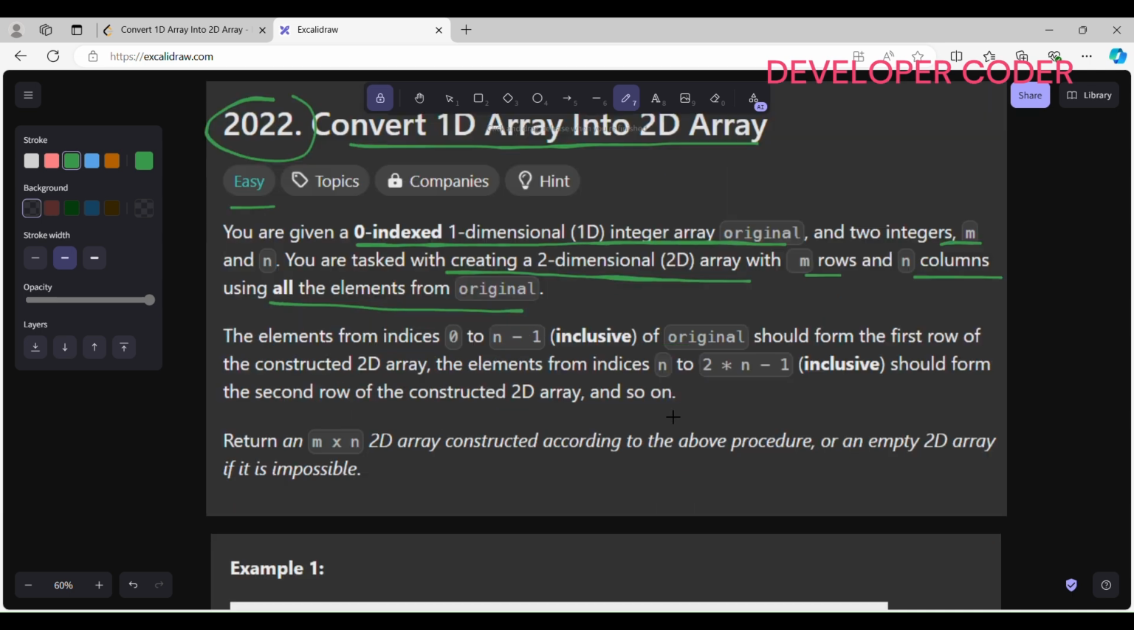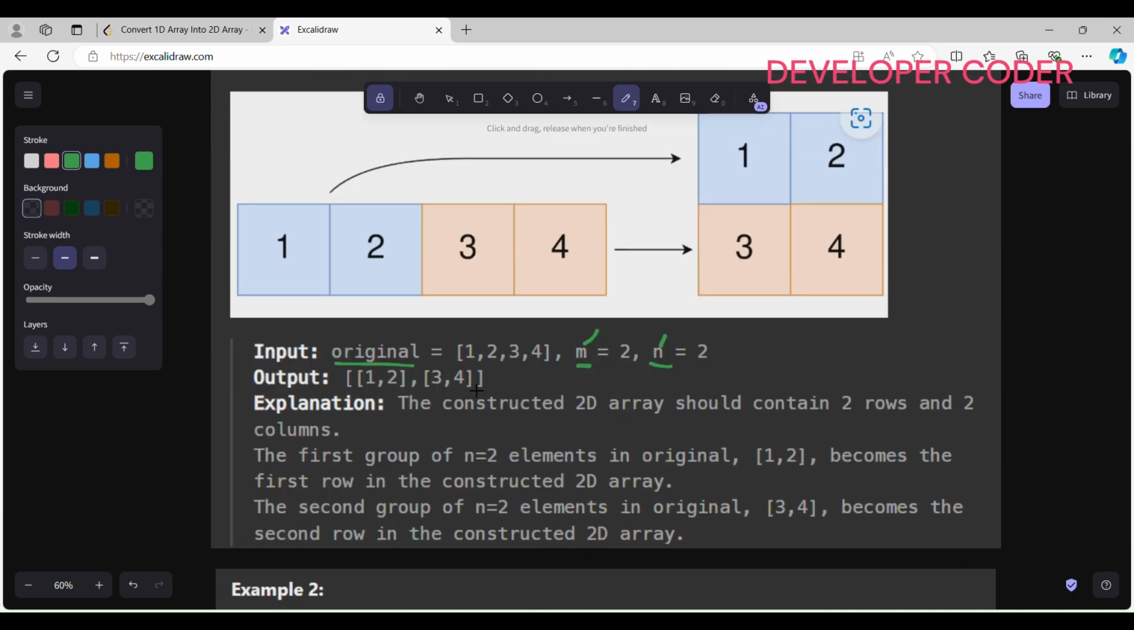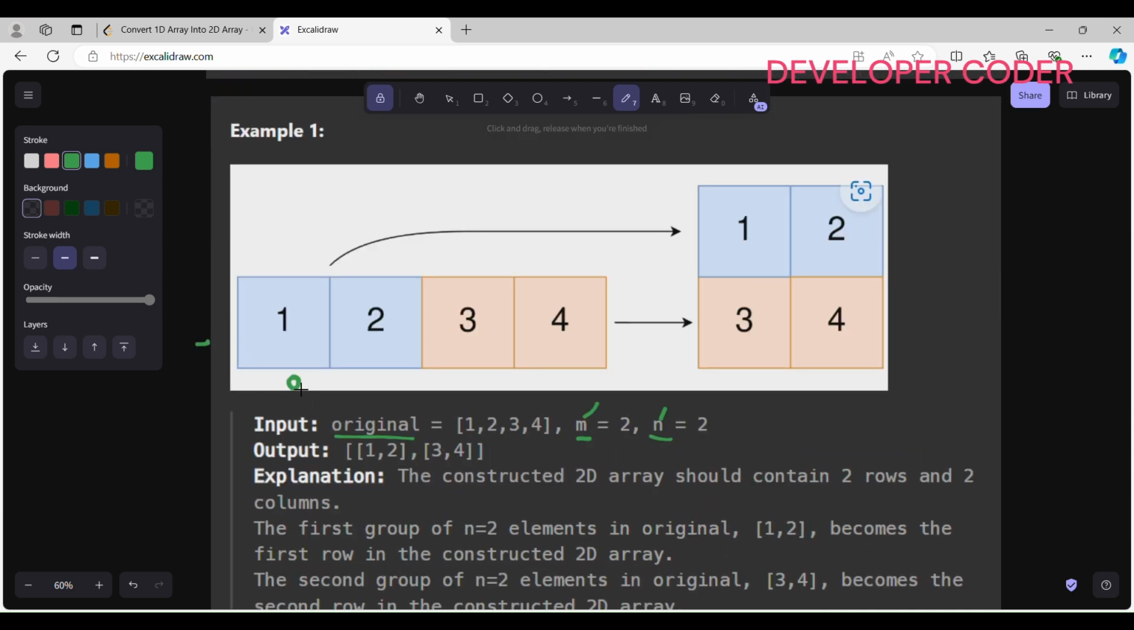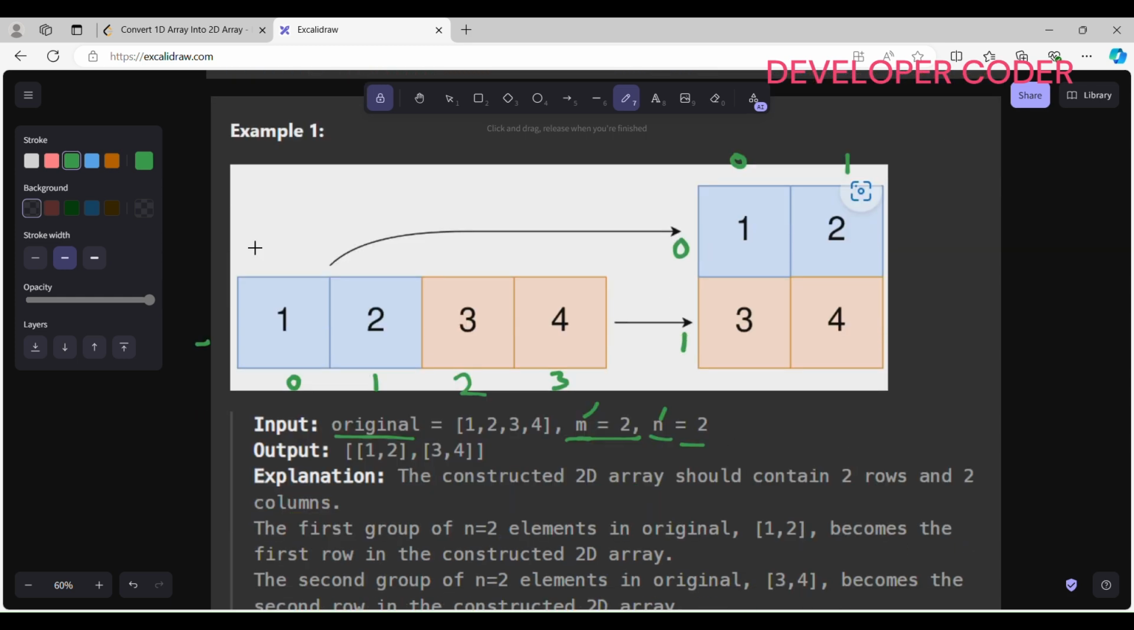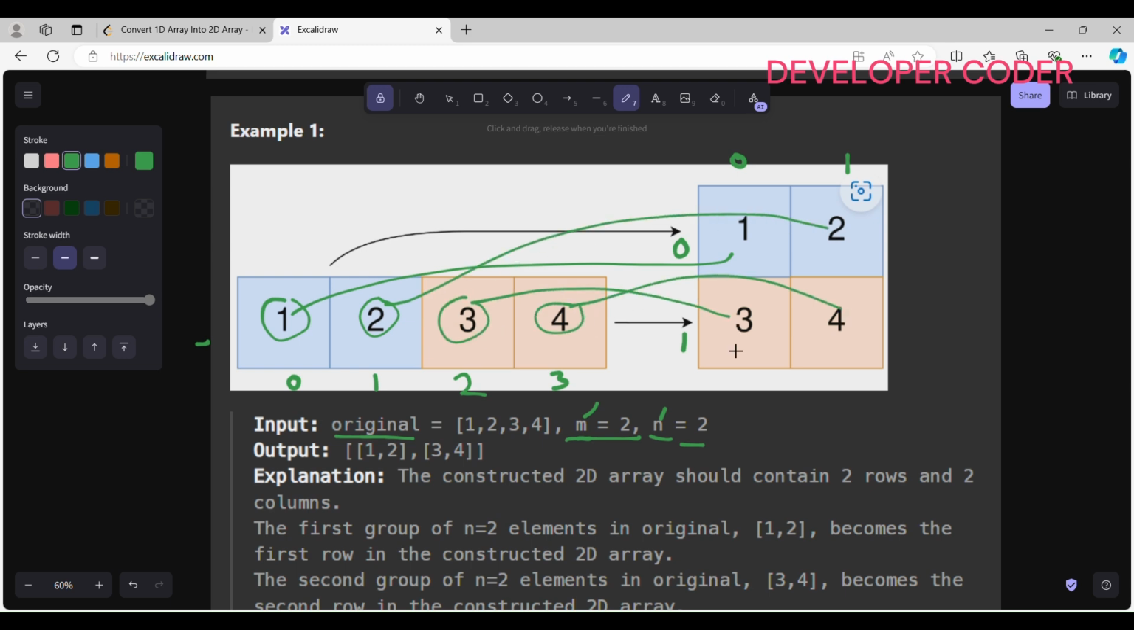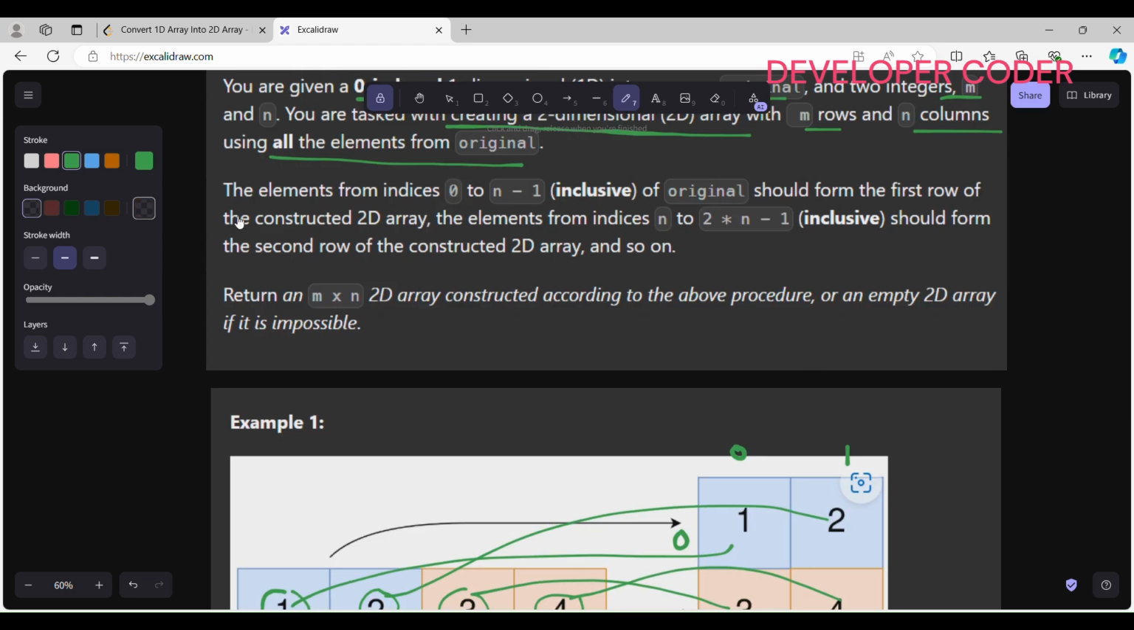Okay, you are tasked with creating a 2D array with m rows and n columns using all the elements from the original. So see here, this is my original array, right? This is 0 index, 1 index, 2 index, 3 index. Okay, how many rows do we need? We need 2 rows. Okay, so this is 0 and this is 1. How many columns do we need? 2 columns. So this is the 0th column, this is the first column, right? So how am I filling the values here? First this 1 is going here, then this 2 is going here, then this 3 is going here, then this 4 is going here. Okay, like this we are creating, right?